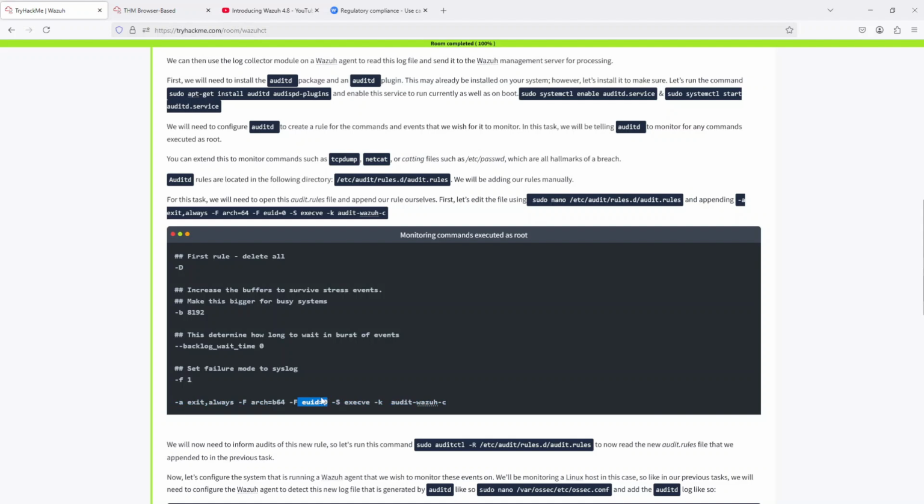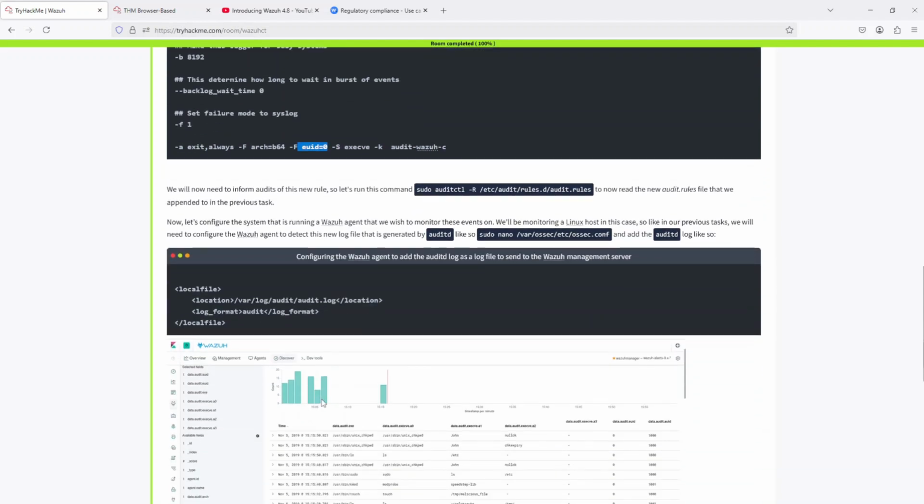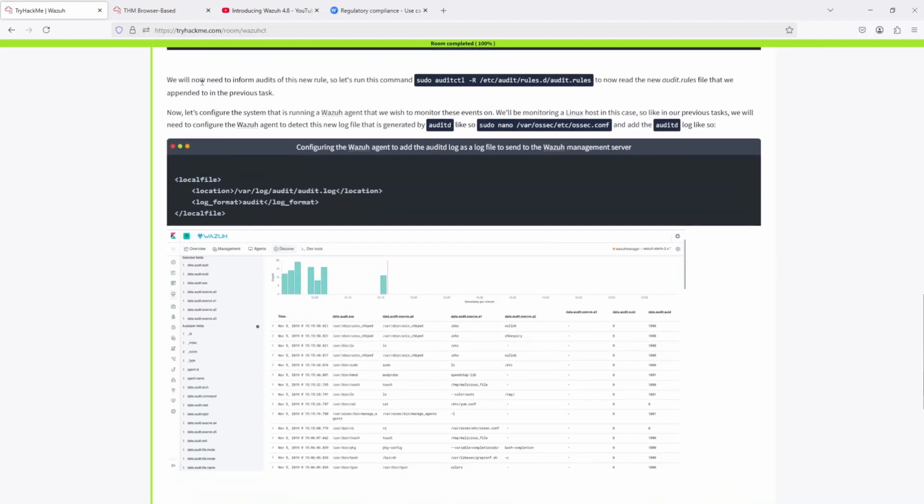UID equals 0. We will now need to inform auditd of this new rule. So let's run this command: sudo auditctl -R /etc/audit/rules.d/audit.rules to now read the new audit rules file that we appended to in the previous task.